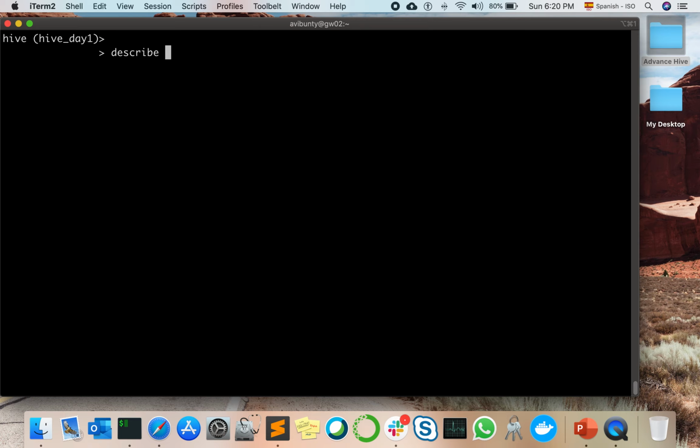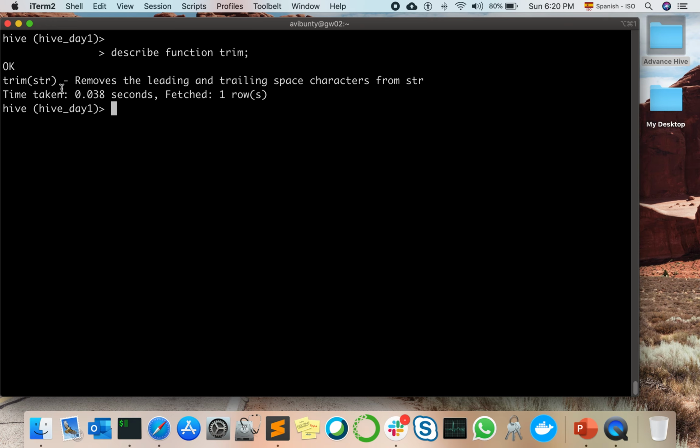Now let's see, from the documentation point of view, what it says. So we will write describe function trim. So you can see in this way you can implement it, and it removes the leading or trailing space characters from the string. So we have 3: ltrim, rtrim, and trim. These are the 3 functions, and I will write one query. You will see how you can leverage the power of ltrim, rtrim, and trim. Now for example, what is ltrim? Ltrim is left trim, whatever space is present on the left of the characters will be removed.